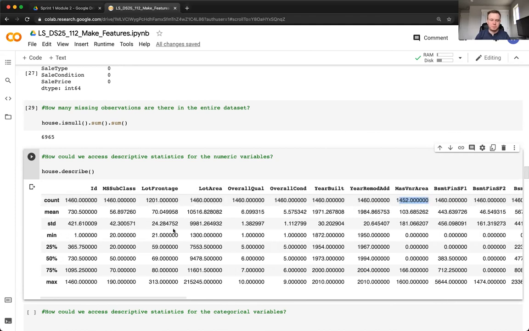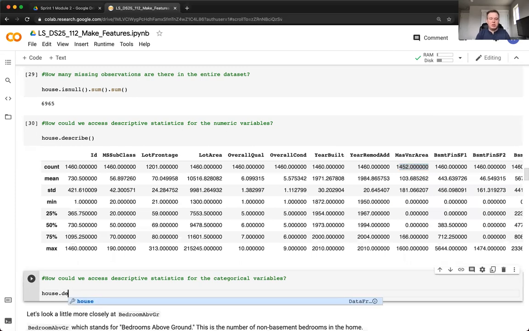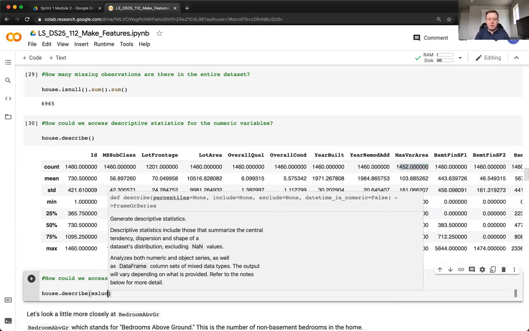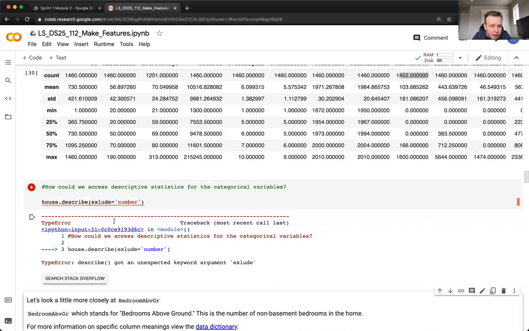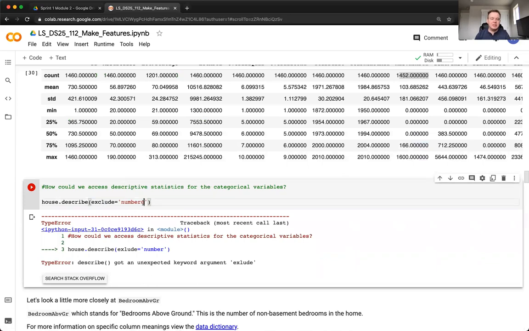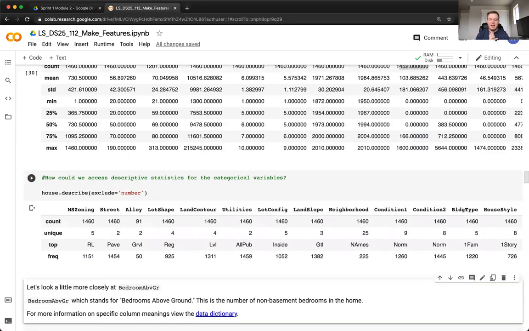Also, we can exclude the numeric columns and only do this for the categorical columns. And what did I do wrong? Oh, I spelled exclude incorrectly. I should have a C here in exclude. And now we see some of this information for our categorical data, or as we sometimes call it, our discrete data types, right? If there's a countable number of values that could appear in that column.